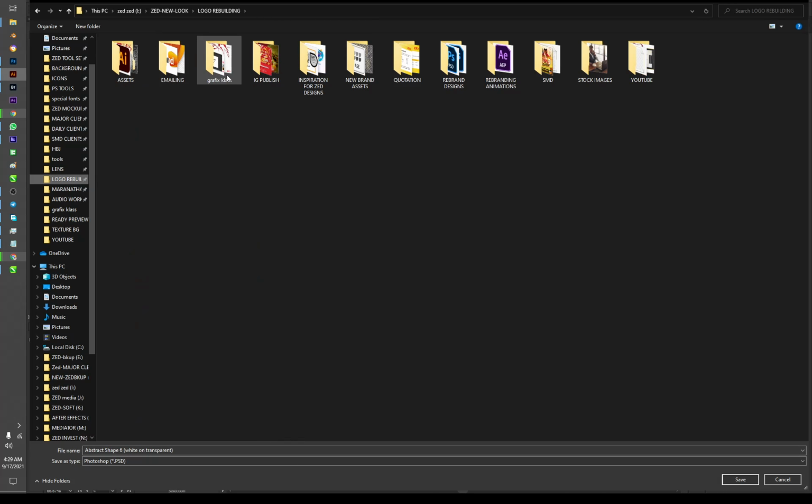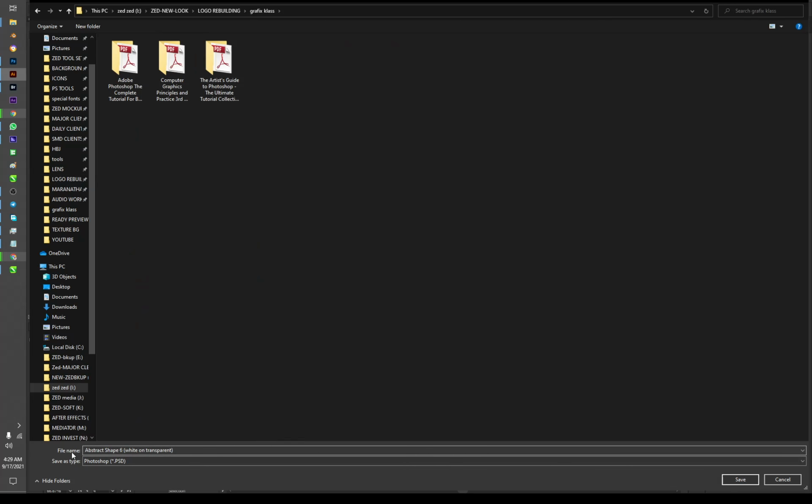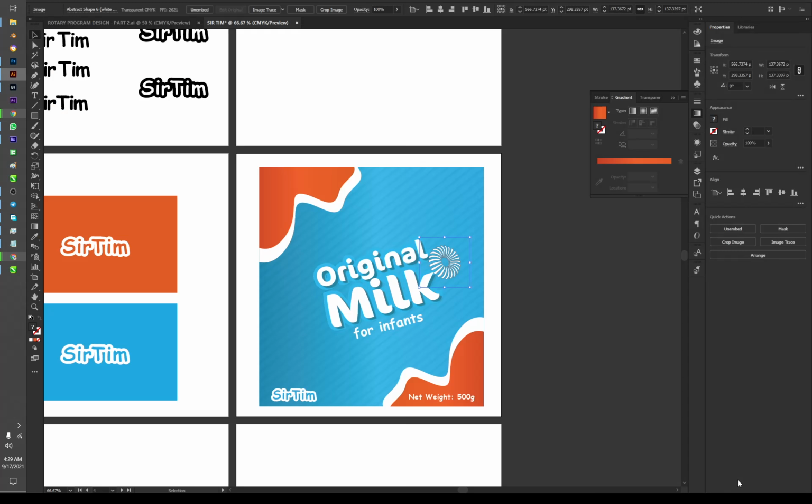Okay, let me say our graphics class. Keep it here. Look at the name here, abstract shape 6 white transparent, and keep it here. You saw that it was saving as PSD. You didn't see it, have you? It was saving as PSD. So I'll go to Photoshop.